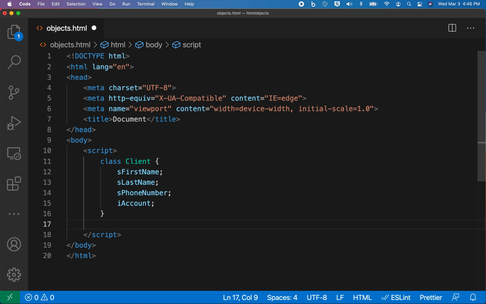One thing that stands out as you look at this is that usually when we declare variables in JavaScript, we preface it with the keyword let or var or const, and with classes, we don't do that. We just leave it all by itself.